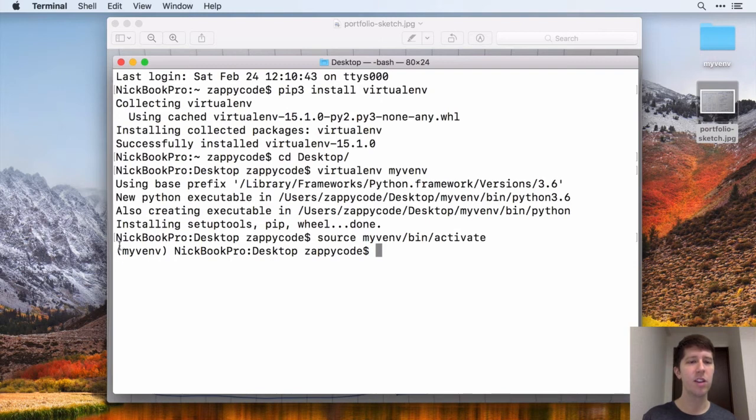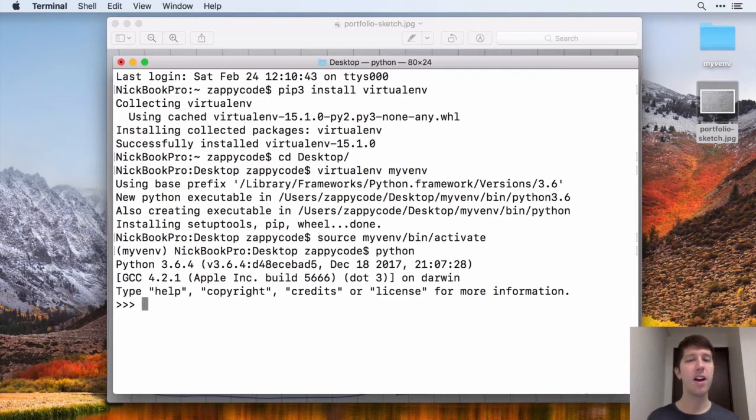You'll see now that you have in parentheses my virtual environment. So something that's pretty cool, now that you're in this virtual environment, look what happens when I type out python. It automatically loads me into Python 3 without having to type out python3. That's pretty neat, isn't it? I can go ahead and hit exit on that with the parentheses to get out of there.